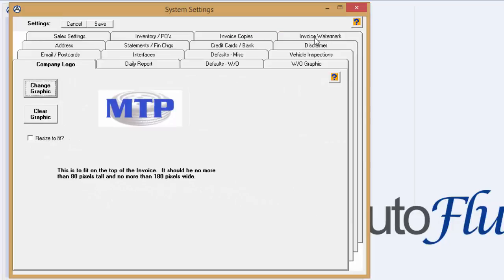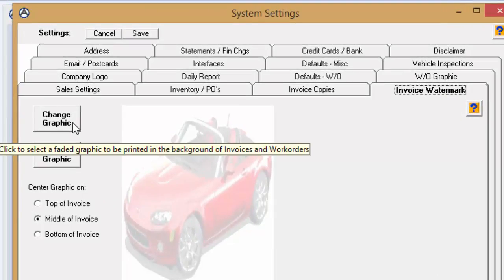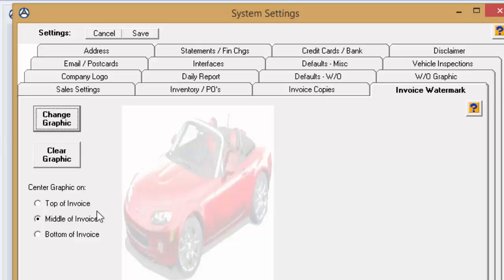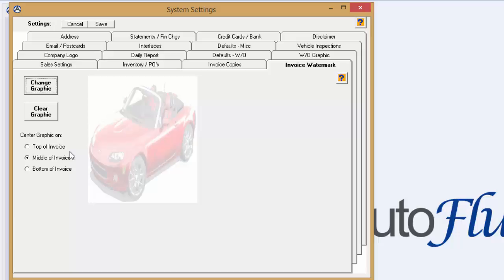To change your watermark, click on the Invoice Watermark tab in System Settings. Find your watermark file by clicking on the Change Graphic button. You can choose to have the watermark be printed at the top, middle, or bottom of the invoice. Once you save your changes and restart AutoFluent, you will want to preview a work order or invoice to make sure that the images appear the way that you want them to. If they don't, re-edit the images and add them to AutoFluent using the same steps as before.